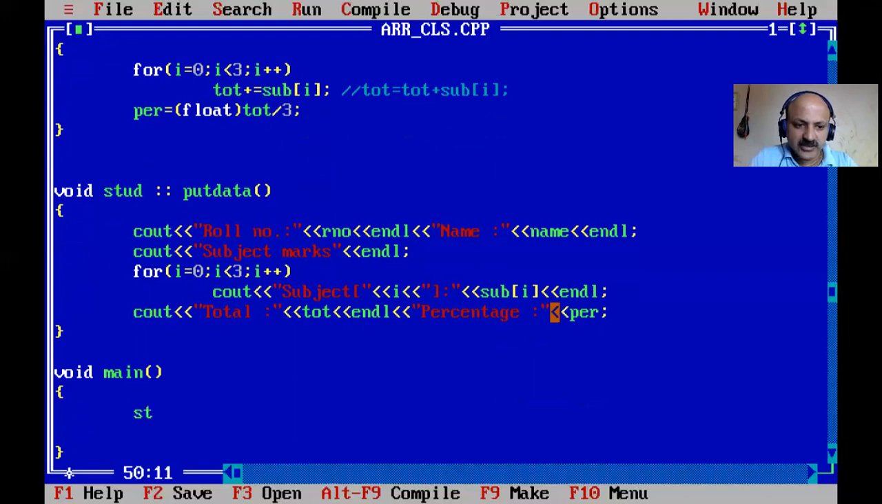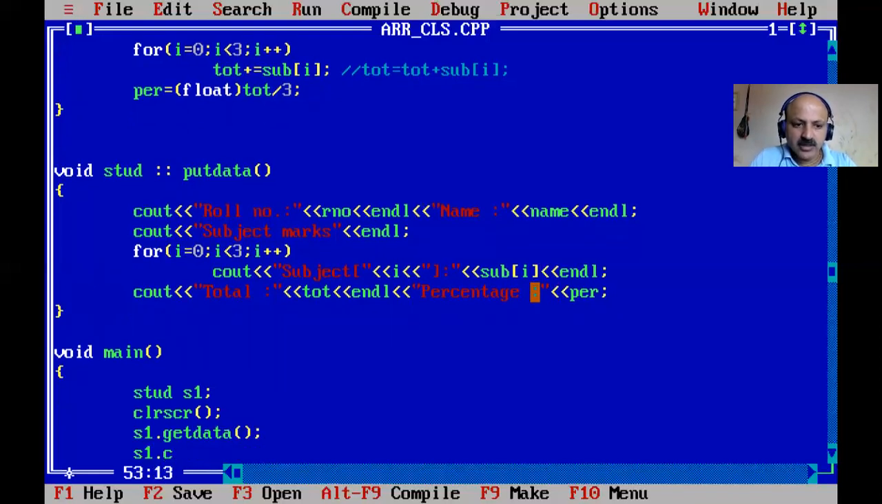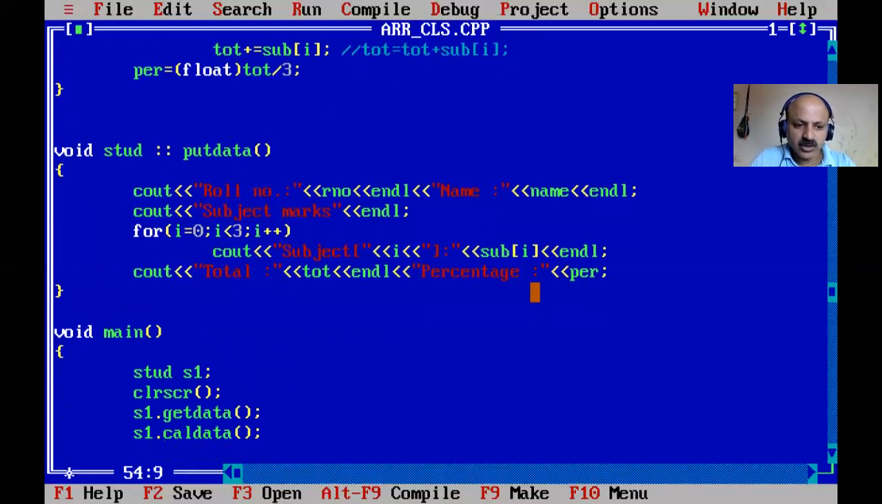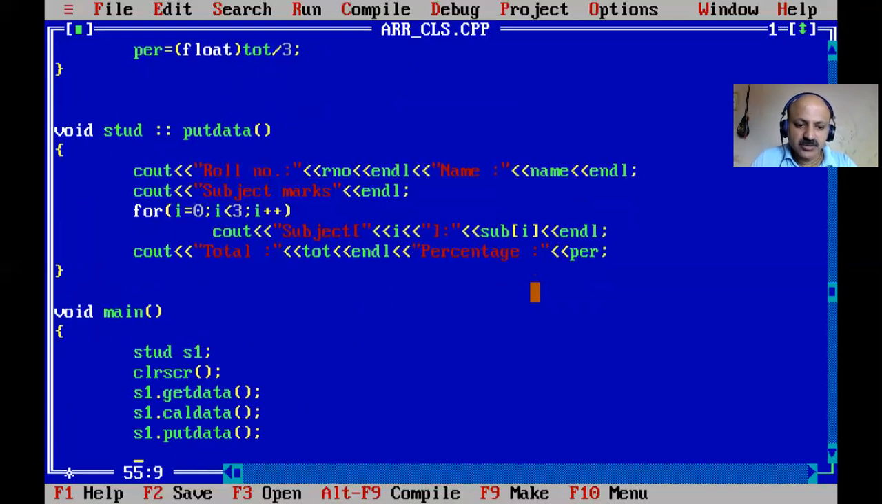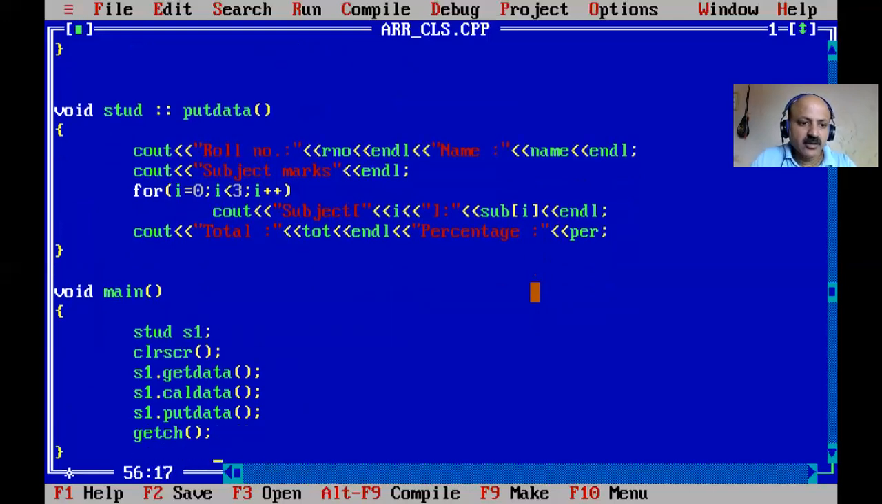Here we can take student s1, that is an object of the class. First we get the data, and then s1 dot cal data to calculate the data. I give the full names, but you can also shorten them: c data, g data and p data. So s1 dot put data. For p data also use put data. And last is getch. So I think it is complete.